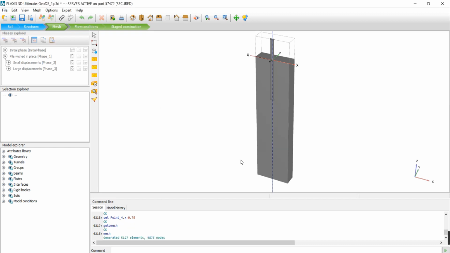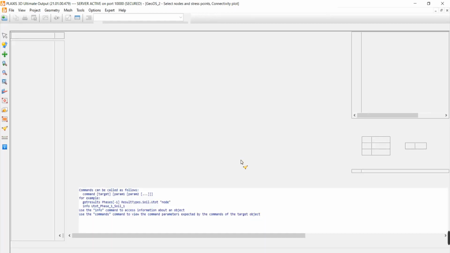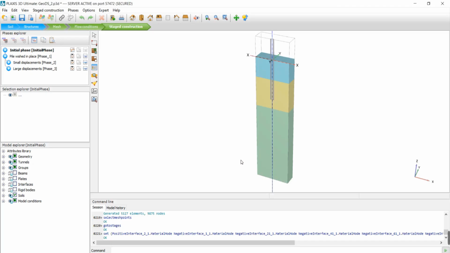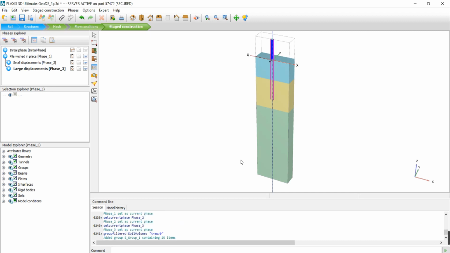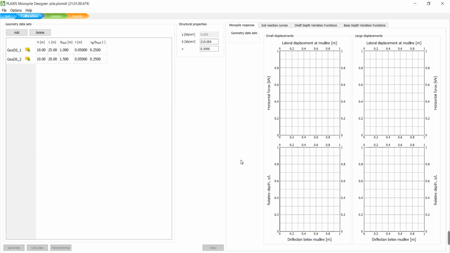I will wait for the mesh generation. After the mesh generation, the system is going to jump into the stage construction procedure. Right now, the output of the mesh generation is going to give you the points, and the movement of the procedure should be noted, and it's going to automatically update itself. Now the soil system initial phase, pile wished in place, the small displacement and large displacement, all of them are creating themselves. So in the end, I have two procedures completely creating themselves separately.